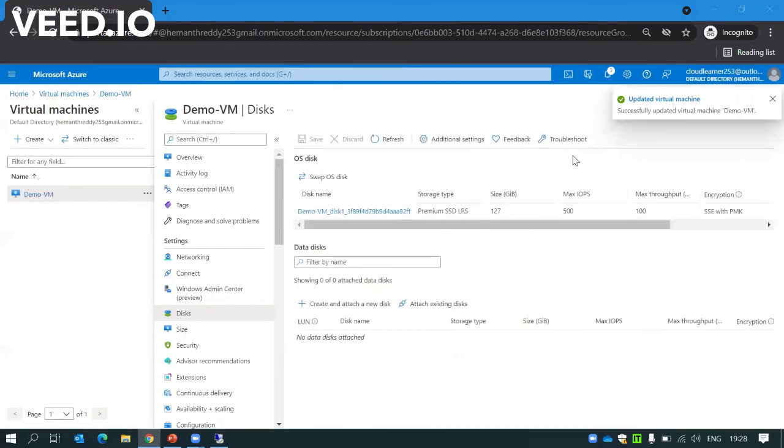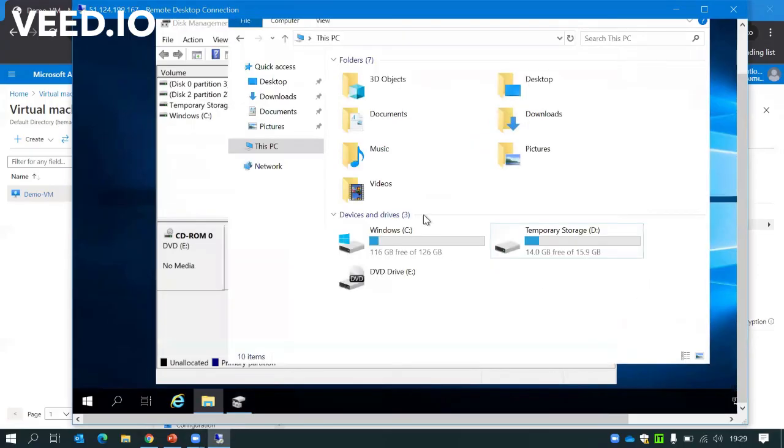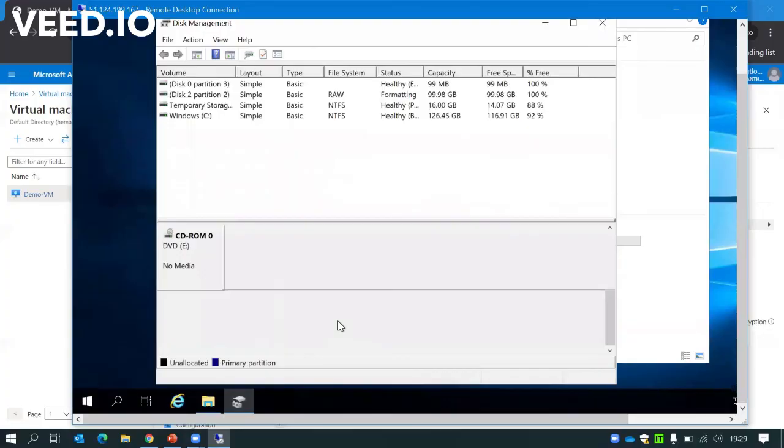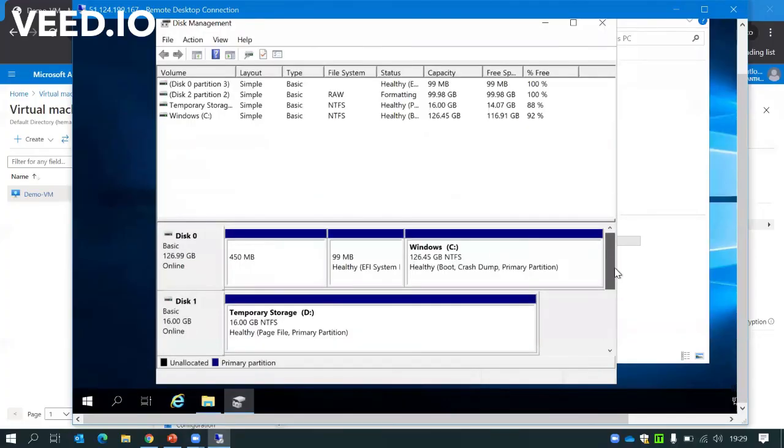See, now the disk detachment is completed. Like we have successfully detached the virtual machine disk. I'm going to OS of this VM to verify whether the disk is successfully detached or not. See, I can't see the disk here, and even I can't see the disk in disk management. I can see only disk 1 and disk 0, which is temporary disk and C drive.